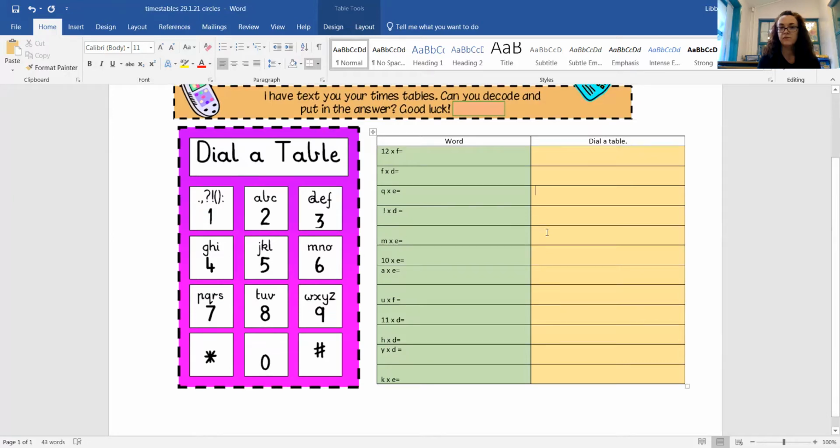Okay, so I'm going to go for this one. And you can print this out obviously and write it on there, or you can have it on the screen and write it in your home learning book as well. So if I've got M times E, I know M is 6, so I'll write 6 times. And then I've got E. So E in my keypad is 3. So I'm going to do 6 times 3 equals, and hopefully you know your times tables or you're practicing. And then you can write in the answer for me on there.